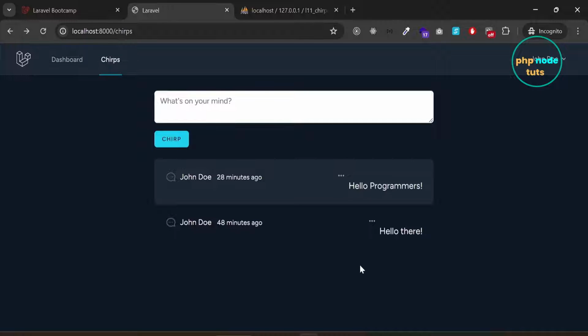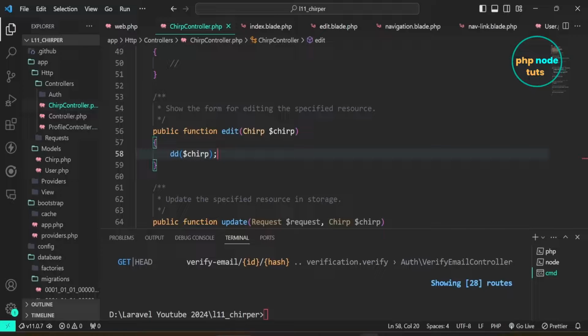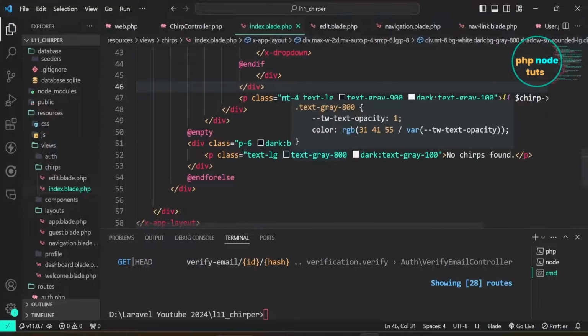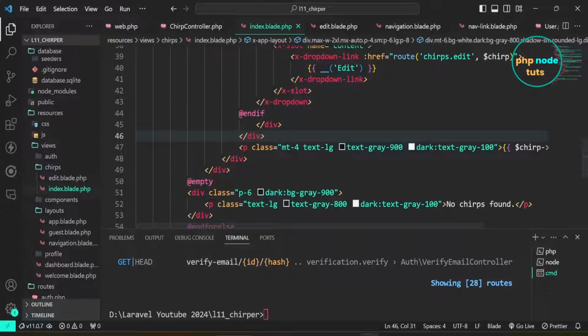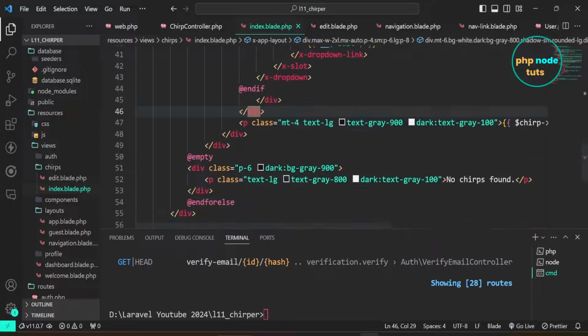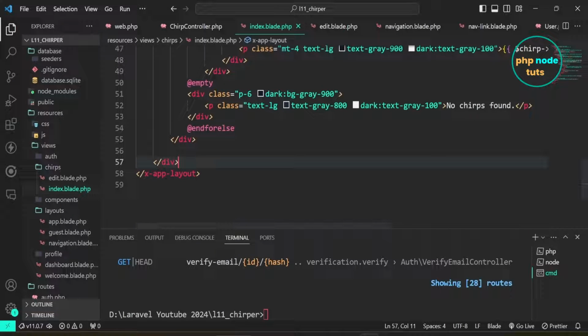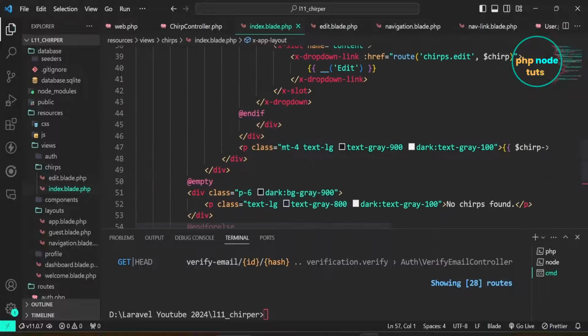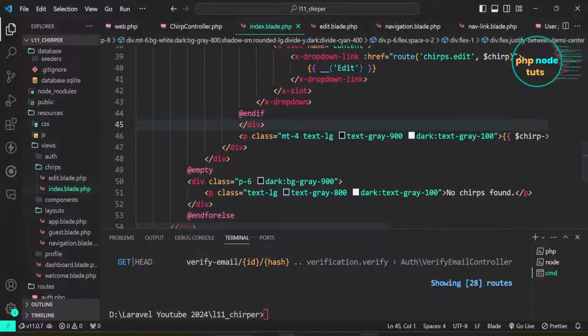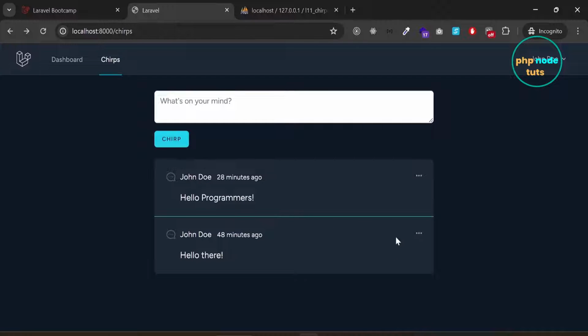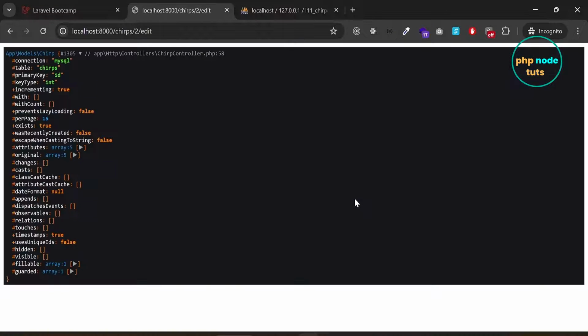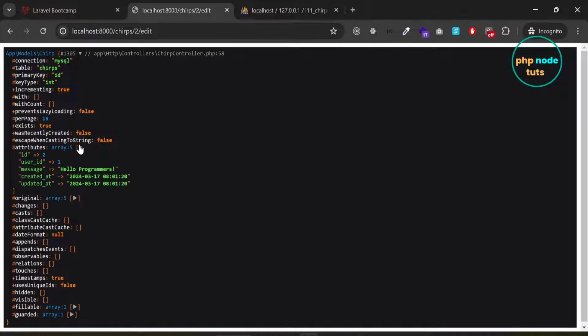Let's fix this Tailwind CSS styles. Open index.blade.php file. Remove this ending div tag. Remove this ending div tag also. Now, go back to the chirps page and you will see that the issue has been resolved. Click here and you will see a drop-down with edit link. Click on this link and you will see the contents of the chirp.